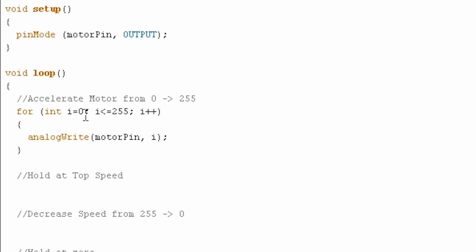So the first time it goes through the for loop, I will be equal to 0, and the motor won't move. On time 100 or 101 through the for loop, I will be equal to 100, and it will set that value to 100, so the motor will be moving at about half speed. And by the time we get up to 255, the motor will be running at full speed.